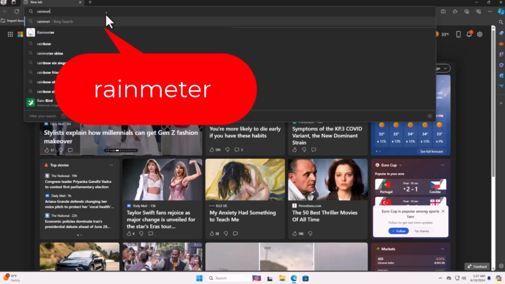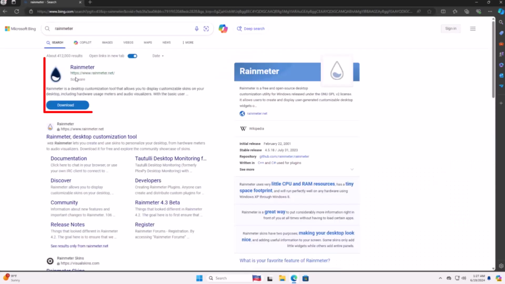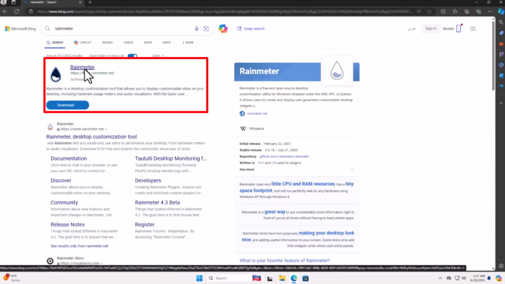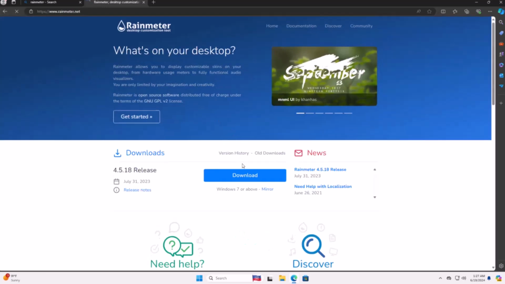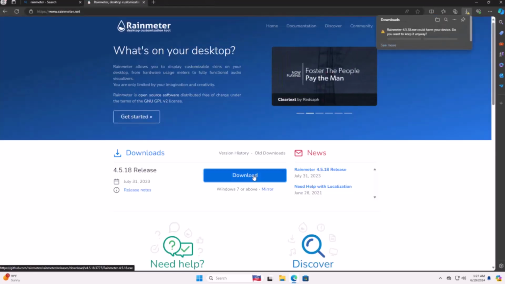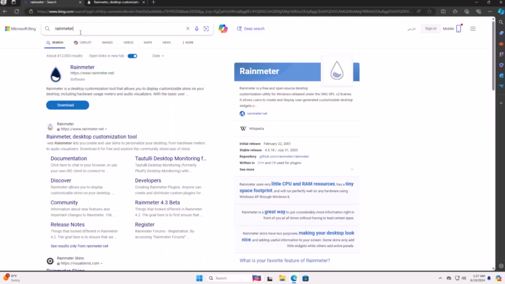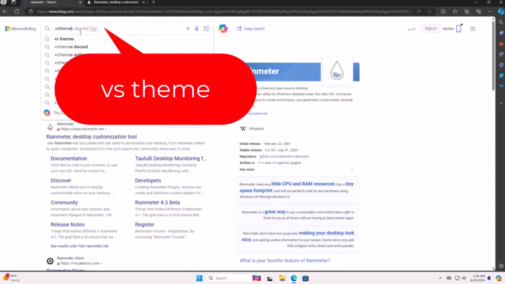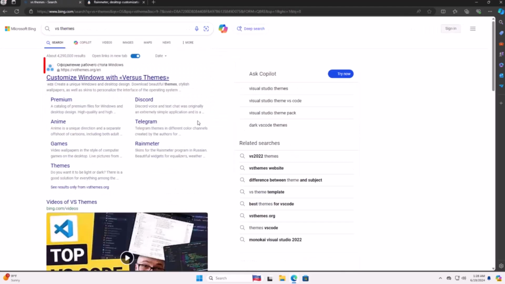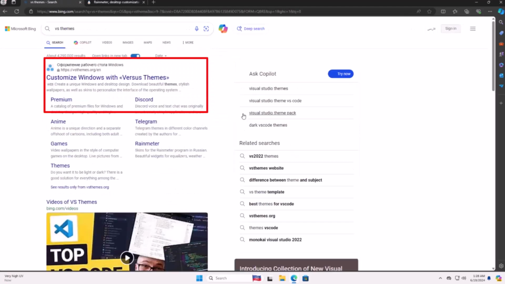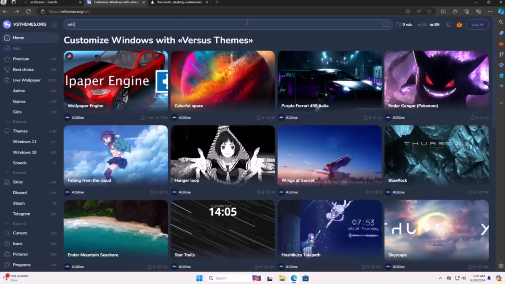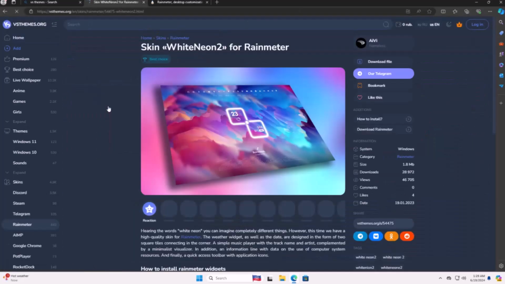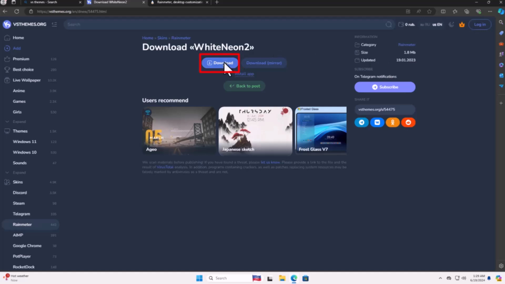Search for Rainmeter in the browser and click on the first option in the results found and download this. And again we search for theme and click on the first result. And in this site you have to search for white neon 2 and click on the download button.